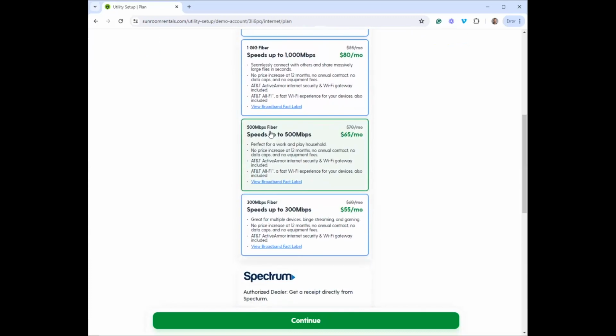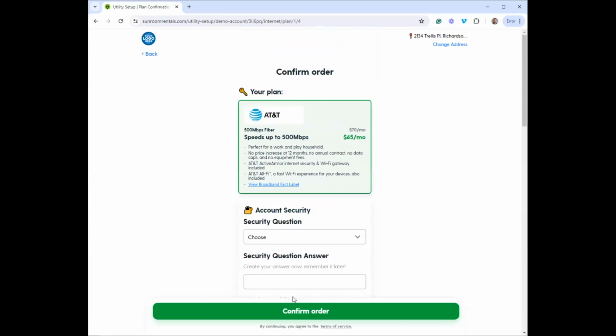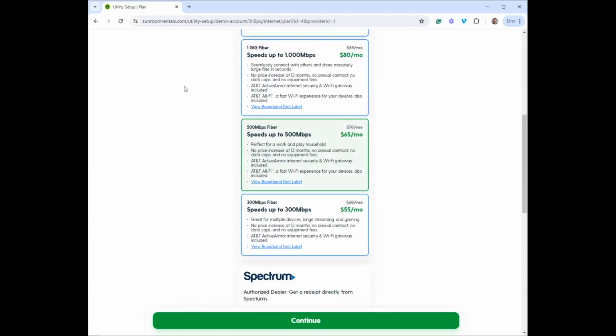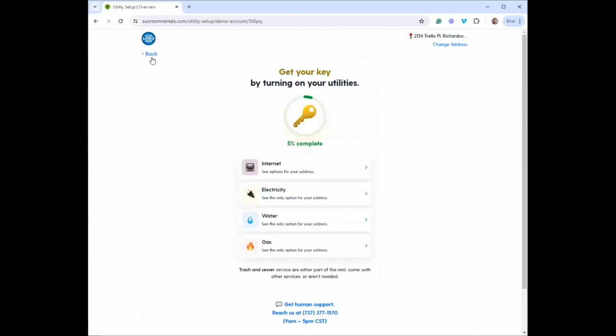So once the tenant selects the package that makes sense for them, they just hit continue. They input whatever information is required for that specific provider. And once they hit confirm order, that completes out the setup of their internet service. Now, once the internet's completed, a green checkbox will appear, and then they can move on to the next utility.